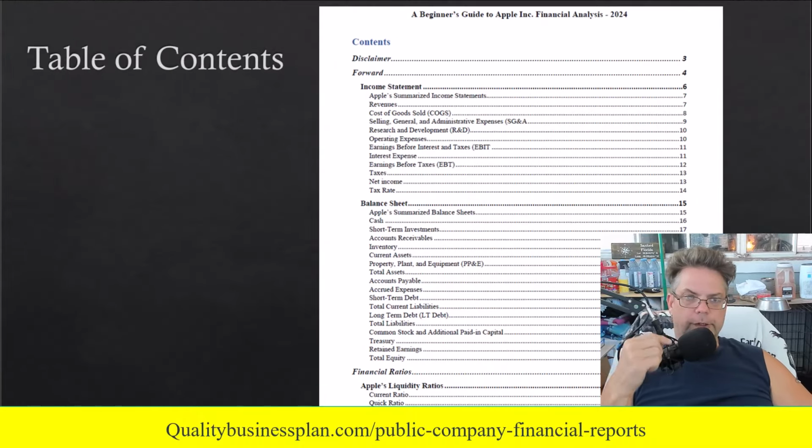The first section you're going to come into is going to be the table of contents, and the table of contents is just going to show you all the information or all the segments that are included in the beginner's guide, and the segments are going to include the income statement, the balance sheet, and then various financial ratios. And then from here, we're going to dive into the income statement.